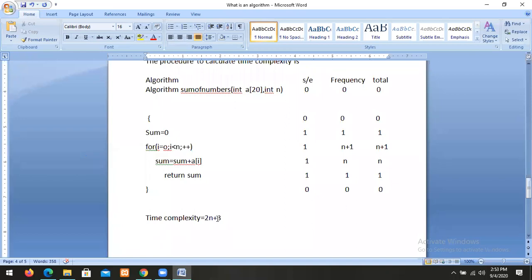This is the exact time complexity for the algorithm. However, we can avoid the constants. When we avoid the constants, it goes to nearly n. So the time complexity for the algorithm, we say, is order of n. Actually, the exact time complexity is 2n plus 3. Normally we remove the constant values 2 and 3, so the time complexity for the algorithm is order of n.